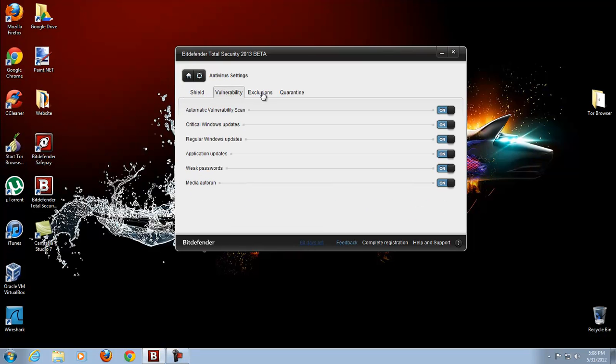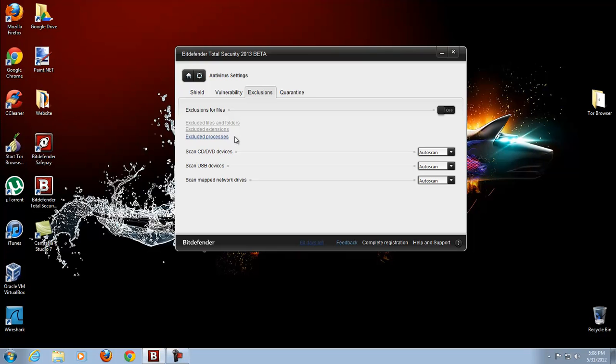Then you can go to vulnerability, and you can turn all this stuff on or off, or set it up however you want. I'll usually leave all this stuff on. Go to exclusions, and this is where I usually set up whether I want to scan USB drives or CD DVD devices. I usually just leave that disabled, but it's up to you what you want to do.